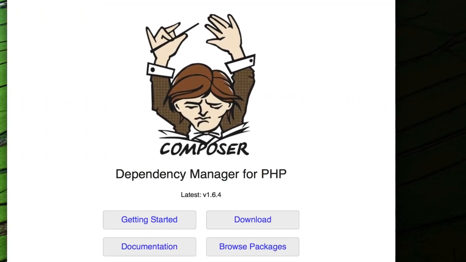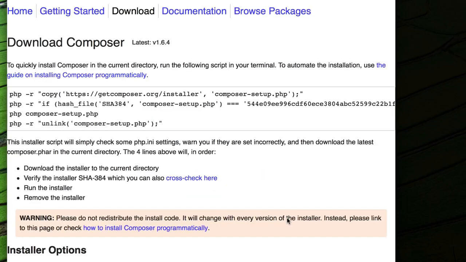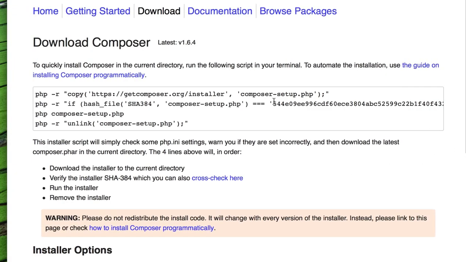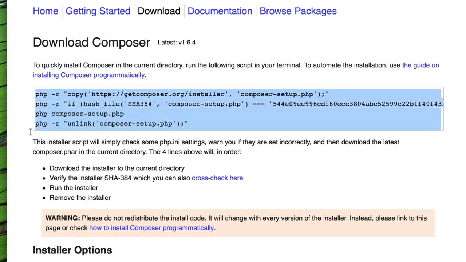So the first thing we need to do is head over to Get Composer. And you'll see a website similar to this. And you need to tell it you want to download. Now, here is the installer file, or in this case, script. So we're going to copy and paste that. Now, this all uses PHP, so you need to have done the previous step of installing PHP.